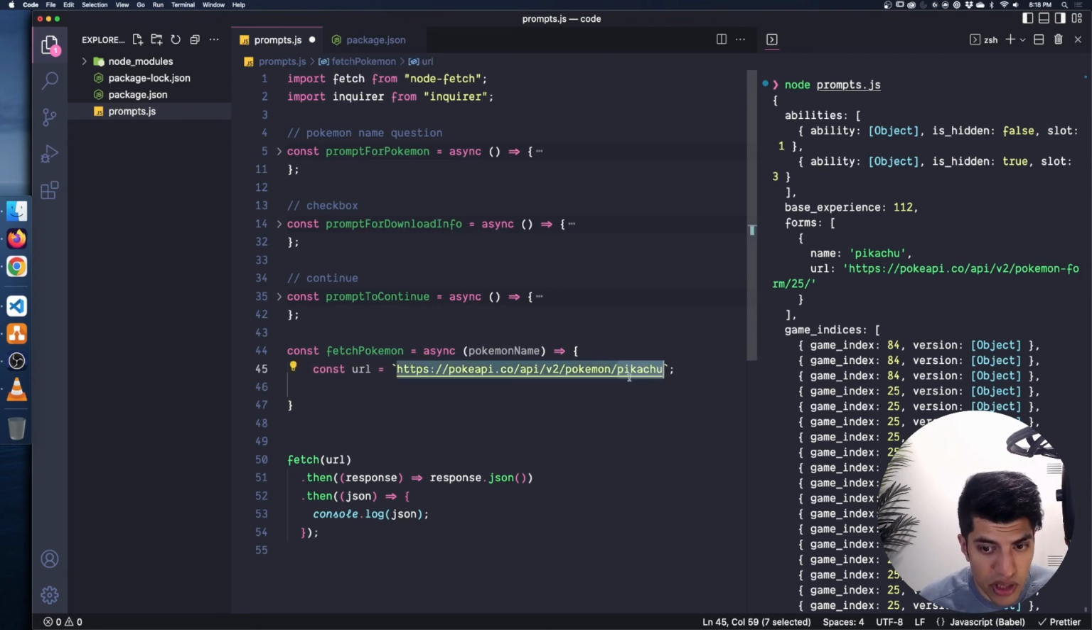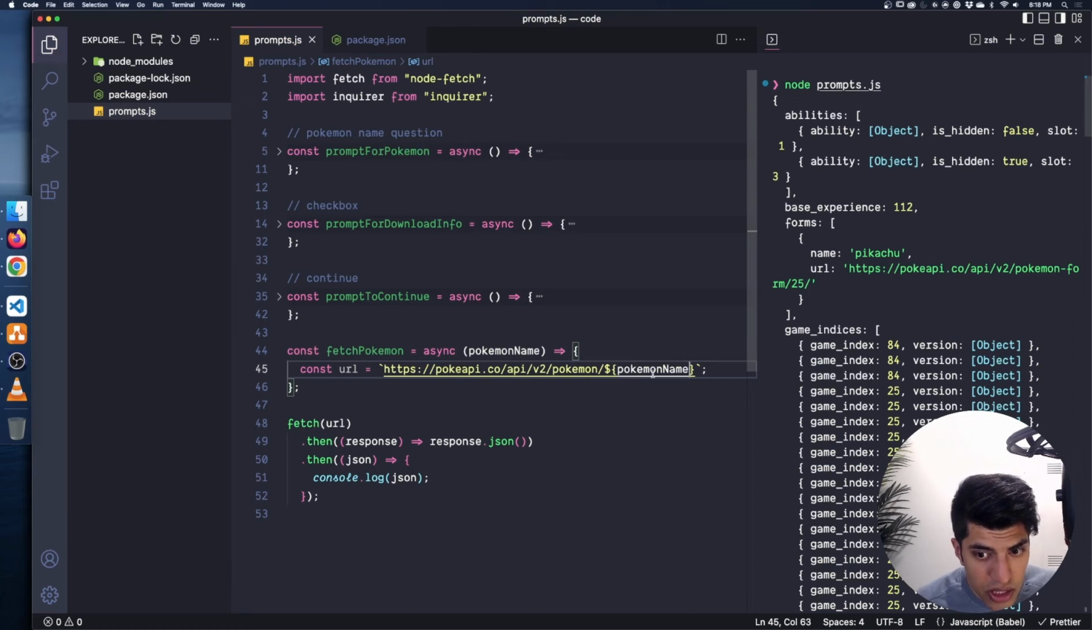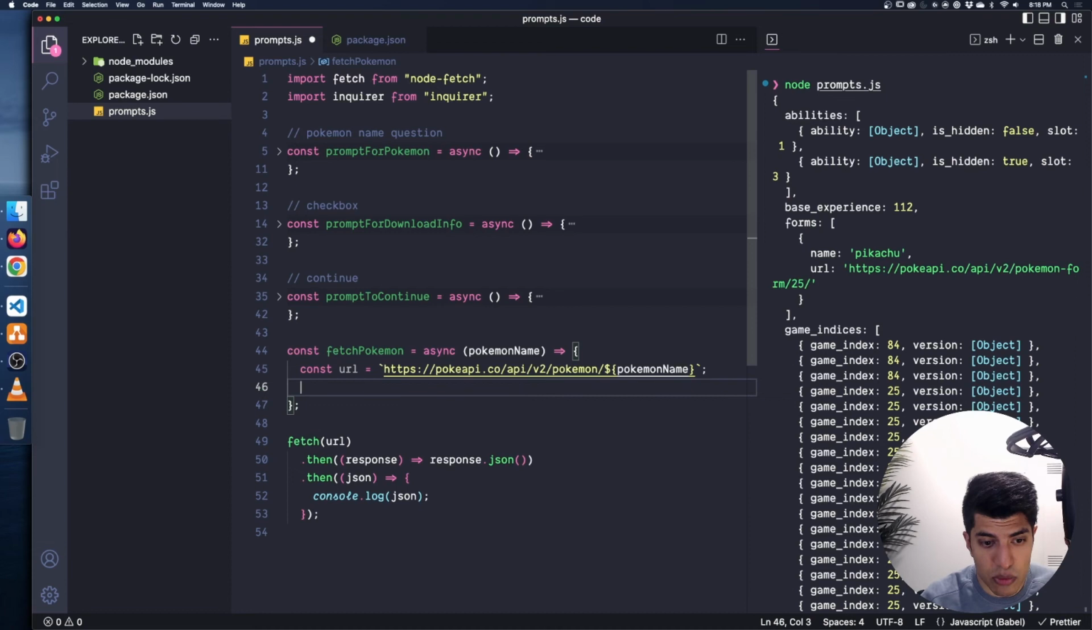And I'm going to replace this part right here. Pikachu is no longer just Pikachu hard-coded. It's going to be the Pokemon name, right? So I can now fetch any Pokemon. Then what I want to do is grab that response, but I want to change this to the async await syntax. So let's unravel this fetch syntax into the async await.